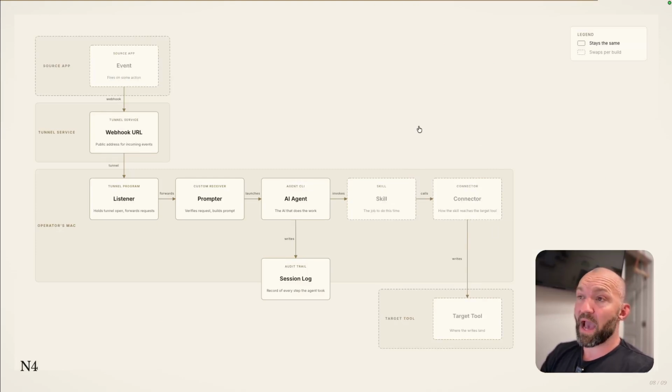The generalizable pattern is if you have some kind of an app, like a source app, and you have a triggering event in that app, that trigger will kick off a process that sends data through a tunnel service onto your operator's computer, where a prompt will get built and an AI agent is going to get called. And then that agent is going to use the skill that's appropriate for the task at hand. And there's a good chance that it's going to need to do something in another tool that you use, and it has to use a connector in order to do those things, use those tools in the other app. This kind of grayed out styling here, this is stuff that you can swap out. This is stuff that's going to be pretty consistent.